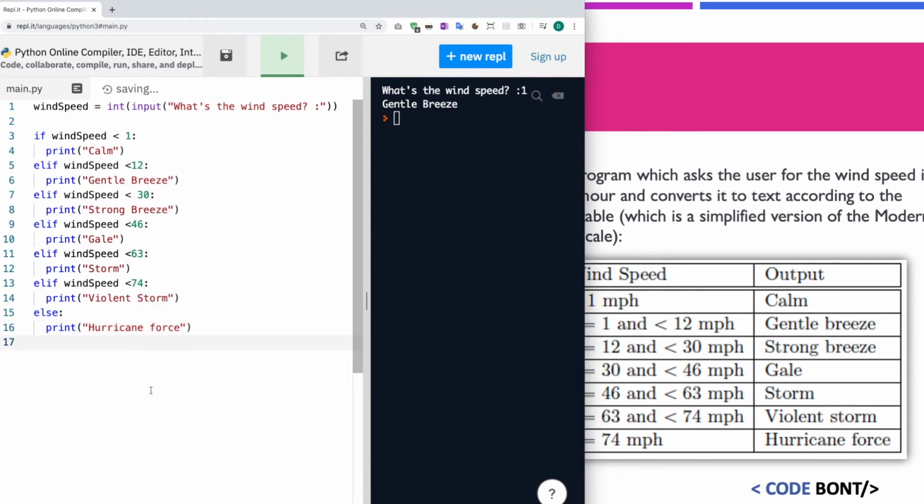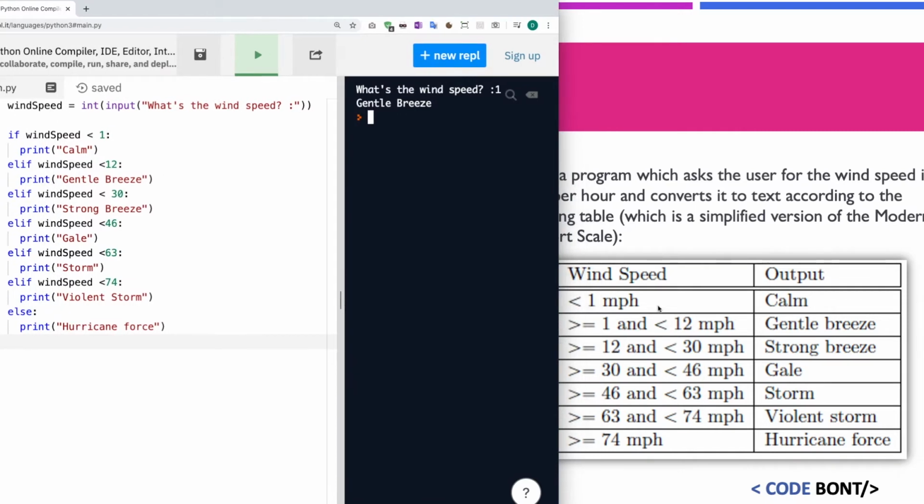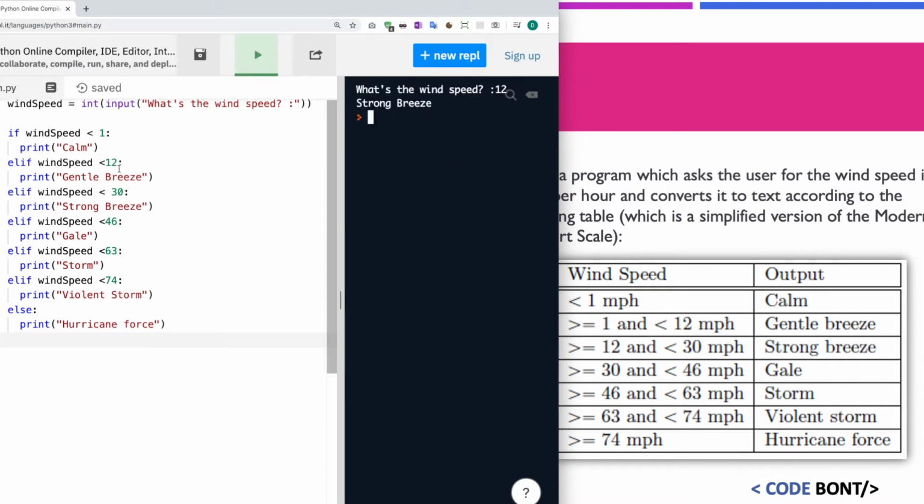Now that we've got all of our conditions in place, let's test some of these out. What's the wind speed? If we put 1 in as an example, we can see 1 is a gentle breeze. Is that correct? Yes, anything greater than or equal to 1 and less than 12 is going to be classified as a gentle breeze. What happens if we had an answer of 12? Well, 12 would be considered a strong breeze. Is that correct? Yes, if it's greater than or equal to 12, then it's going to be classed as a strong breeze.